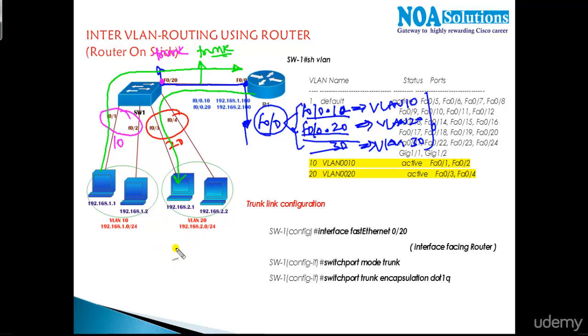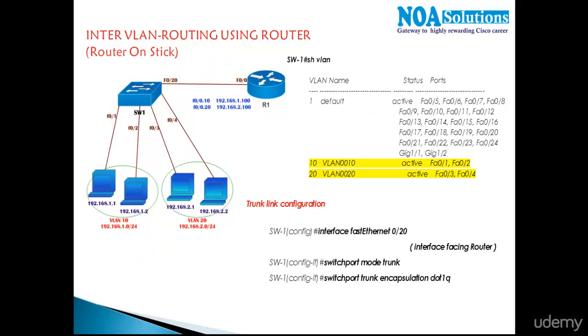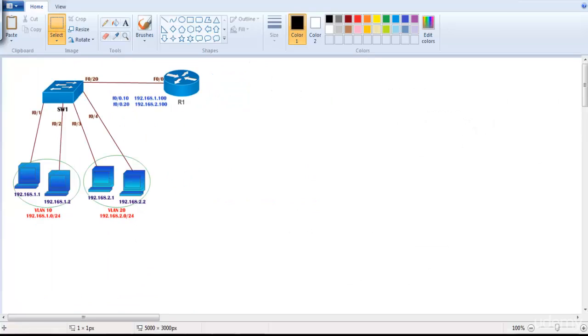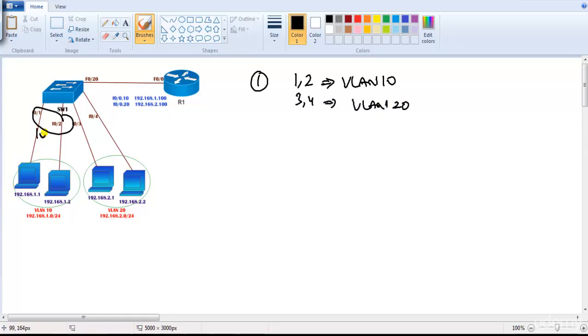So it's a complete three-step process. The first step, we assign ports 1 and 2 to VLAN 10. Let me write it down on my screen here. We assign port number 1 and port number 2 to VLAN 10. This is something I already did, and port numbers 3 and 4 go to VLAN 20. So these two ports are in VLAN 10 and these two ports are in VLAN 20.